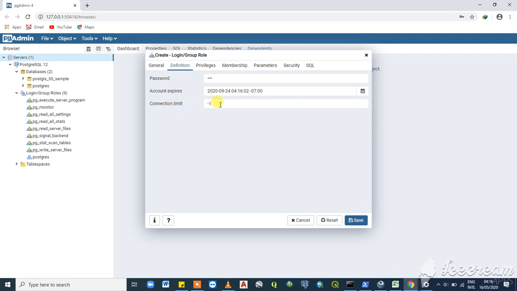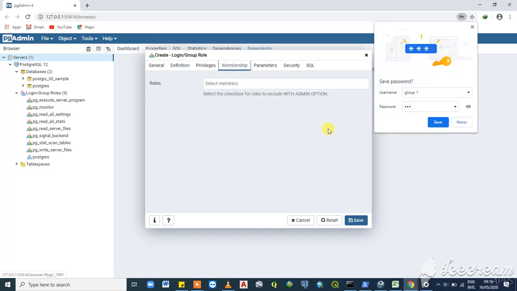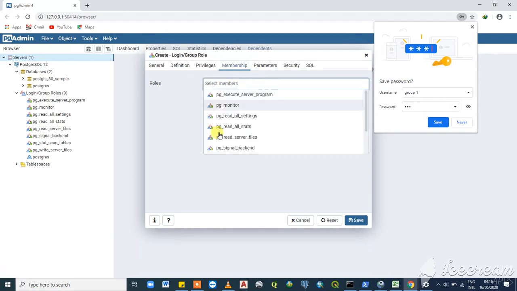And then this shows the connection limit. It shows this one is unlimited, but you can assign the limit. Probably if you want 10 users, you can write in 10. I'm just gonna leave it like that. And we have the membership. So in this group, how many members can share the same privileges that you have given group 1 user?